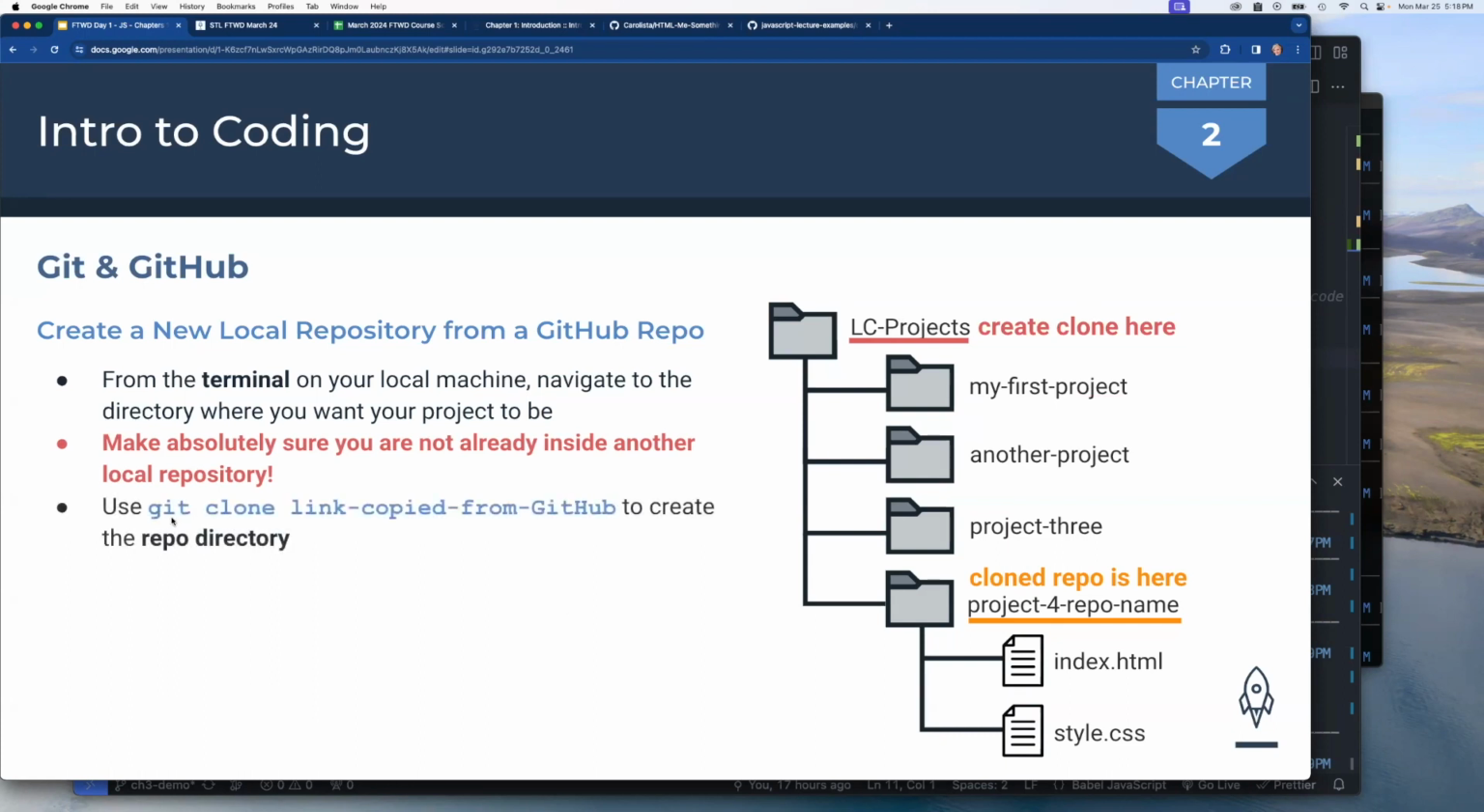And you use this git clone command, and then just use that link that you copied from GitHub, and it will create the folder in that directory, and then you'll have access to that, and all of the files that are part of the repository will be inside that directory. So then you can navigate into that directory once it's been created.